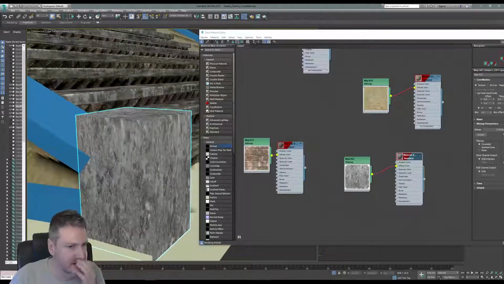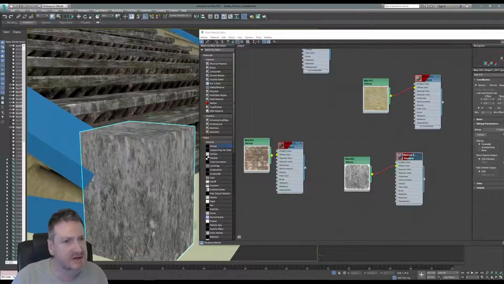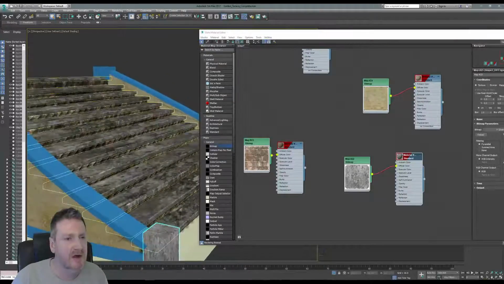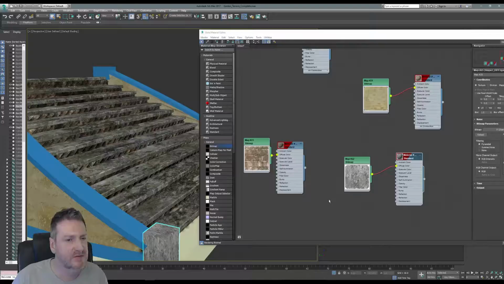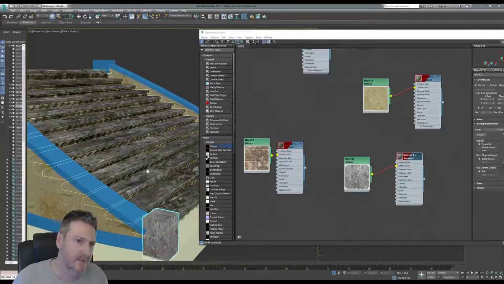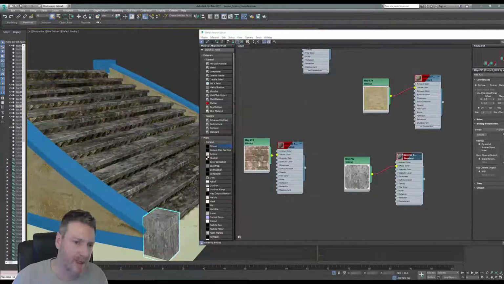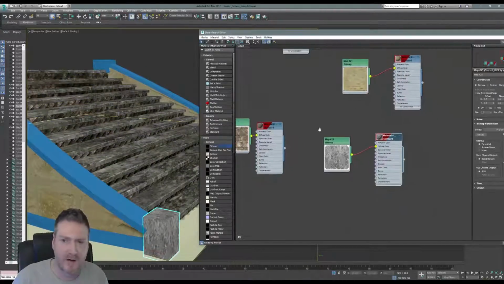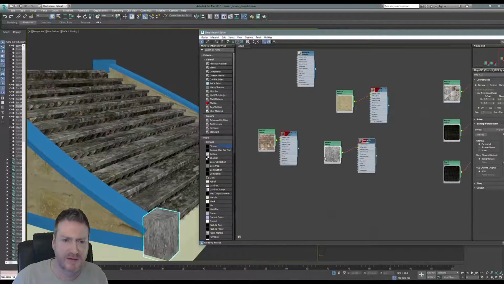Again, these are just going to be a base texture. I will take these into Mari like I did the steps and paint over them. I just don't know if they're a bit light. They may be okay.